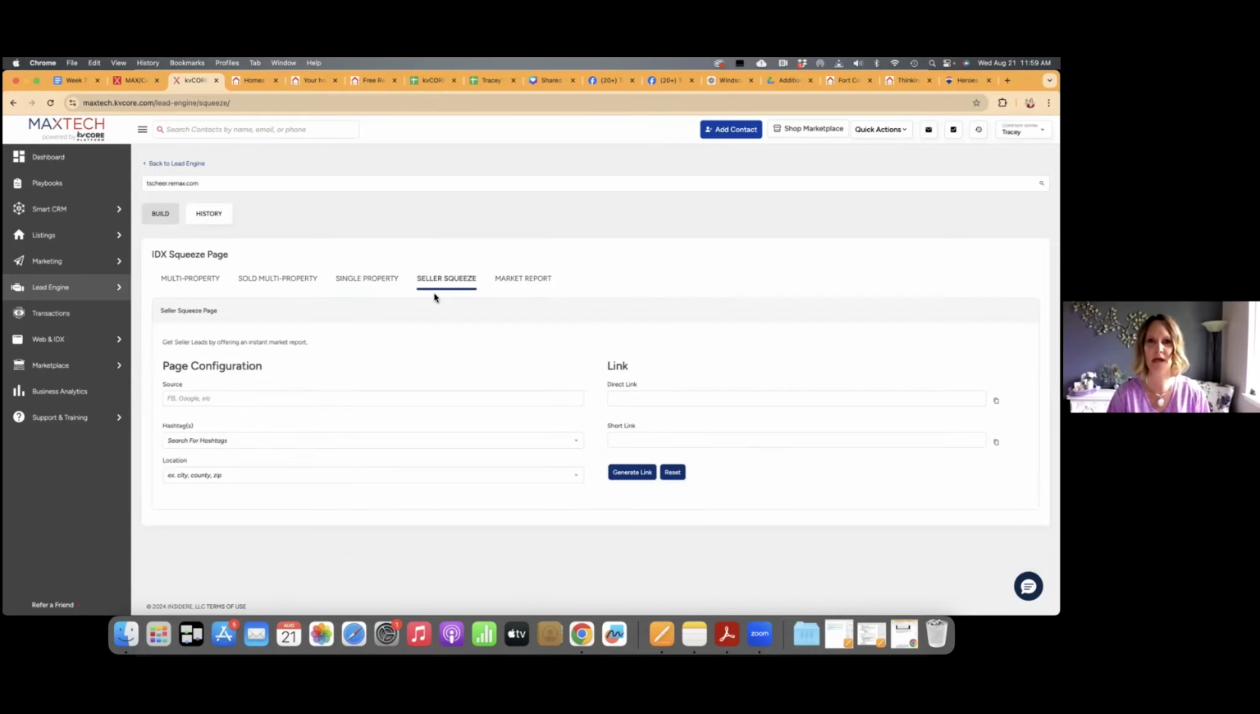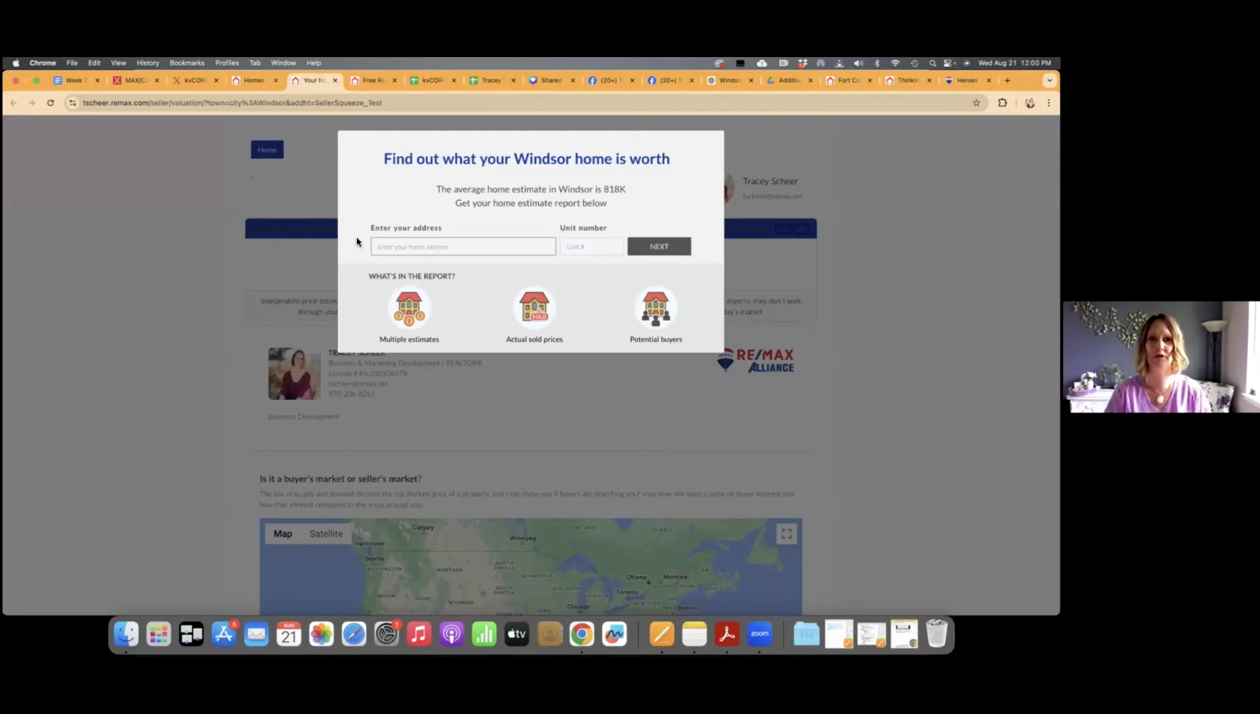Seller squeeze. From here, this one is basically what's your home worth. And there's a couple layers to this. So if you wanted to get specific on the location, so let's say city, neighborhood, you could use this, and I'll kind of show you an example. So what you would do is you would say, okay, the title says, what's your home worth for, say, Windsor. So when you build that, that's what this looks like. Find out what your Windsor home is worth.